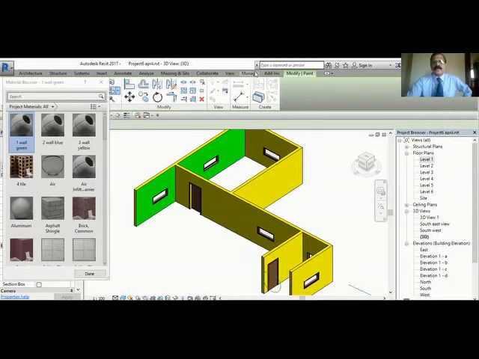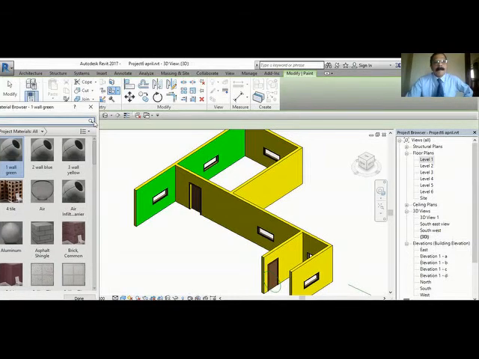What you have to do is go to Modify, and there is one Split button here. You see here, Split Face, not this button.